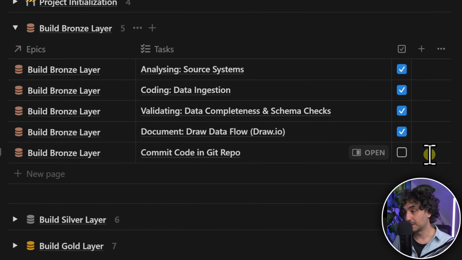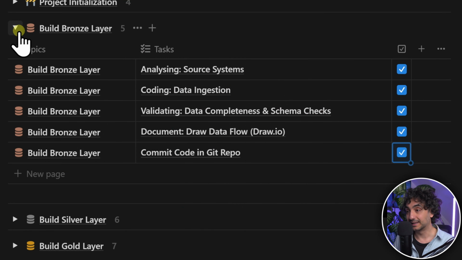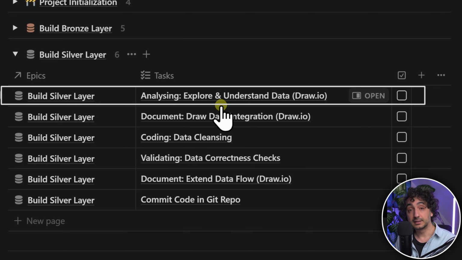Alright my friends, so with that we have committed our code into the Git, and with that we are done building the bronze layer. So the whole epic is done. Now we're gonna go to the next one. This one is gonna be more advanced than the bronze layer because there will be a lot of struggle with cleaning the data and so on. So we're gonna start with the first task where we're gonna analyze and explore the data in the source systems.